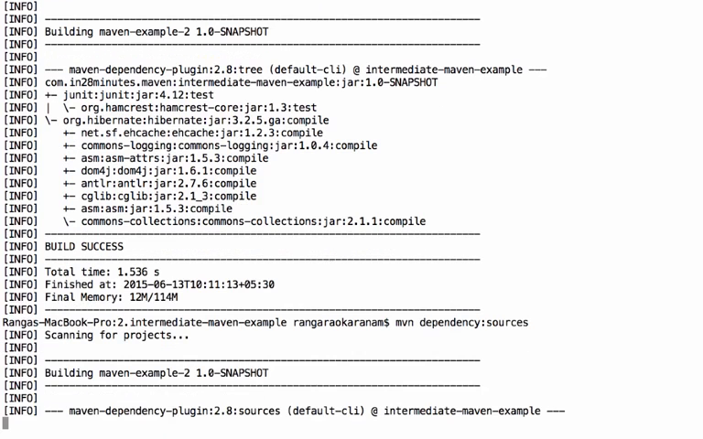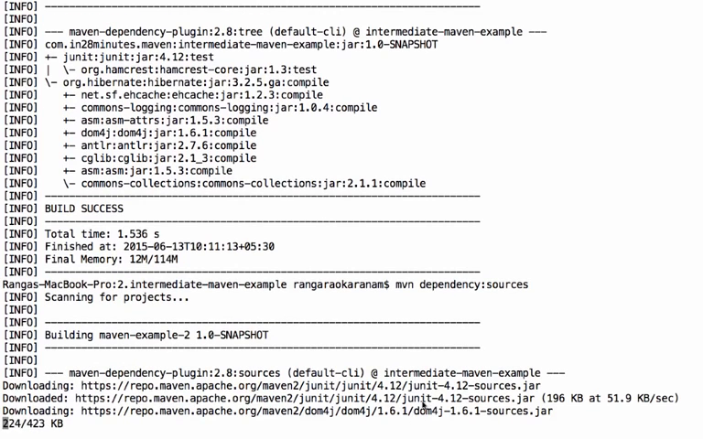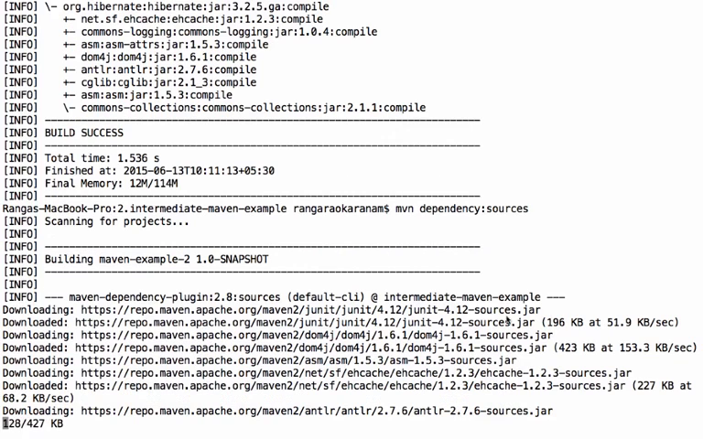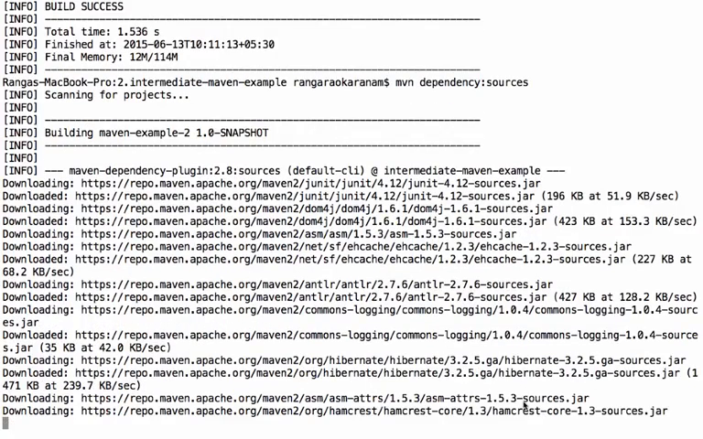What it does is actually downloads the sources for all the dependencies. So you can see that it's downloading the source for JUnit, it's downloading the source for DOM4J, and it would go ahead and download the sources for every project which is in there. If you run it on a big project, this would take a little while because it downloads the entire source file. You can see now we are downloading the Hibernate source code as well.